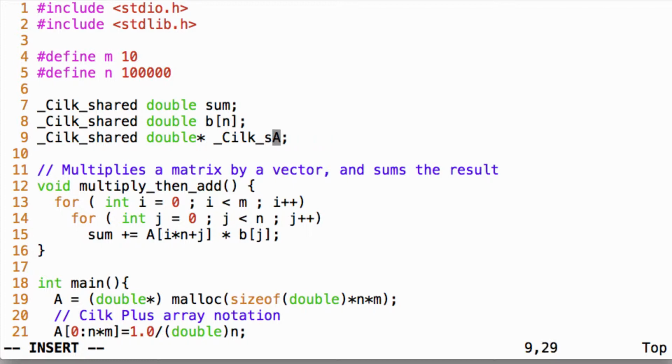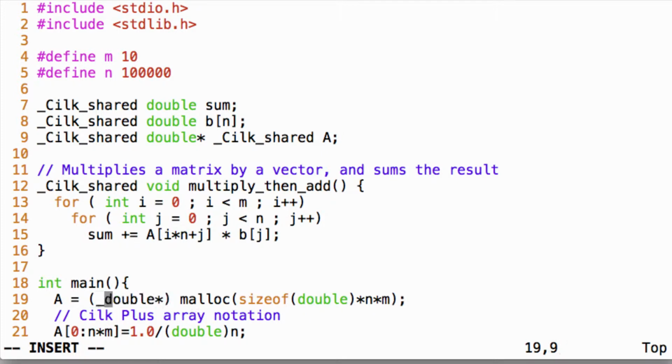To do that, we put two _Cilk_shared keywords. One goes in front of the word double and applies to the pointer itself. The other goes before the variable name and marks the contents of matrix A as shared. Function bodies that will be called from the coprocessor must also be marked up with the _Cilk_shared keyword.